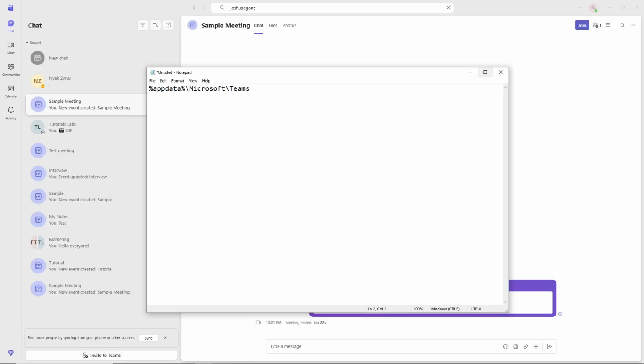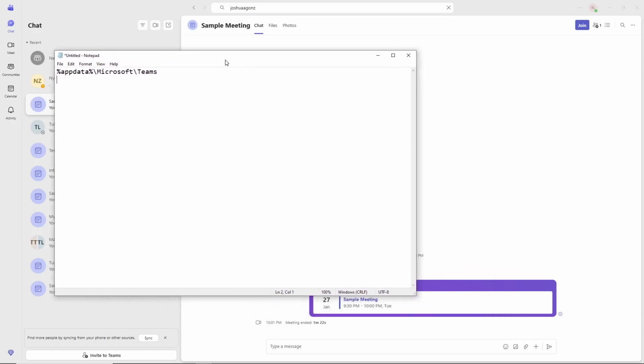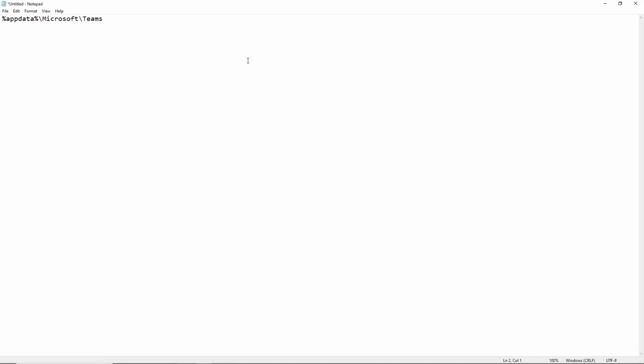Today, I'm going to teach you how to delete search history in Microsoft Teams Desktop. This is a quick and effective method that clears your cache and removes any stored search data, giving you a fresh start with your Teams application. The process is surprisingly straightforward and only requires a couple of steps.